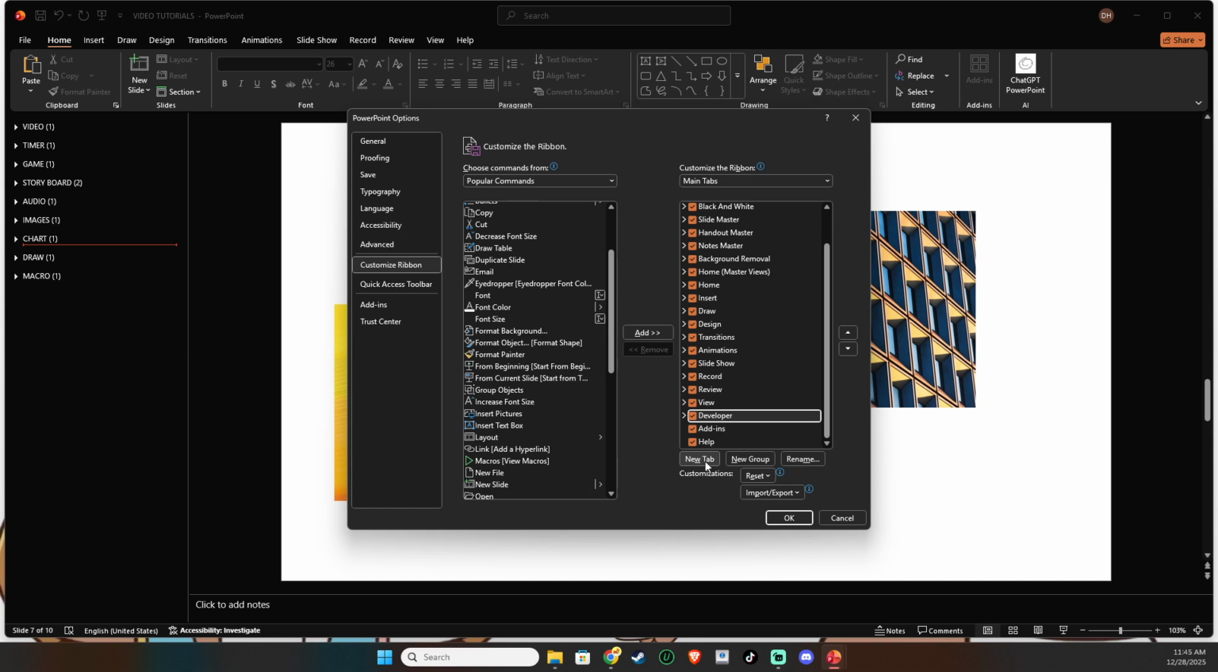Click the custom tab you just created, then click Rename to give it a clear, meaningful name, such as My Tools or Design Shortcuts. You can also select the default group and rename it to match a theme, like Images, Formatting, or Review. Next, let's fill those groups with the commands you rely on.